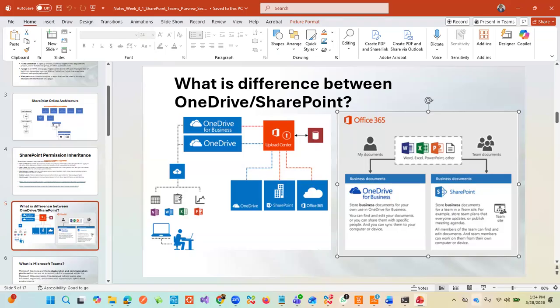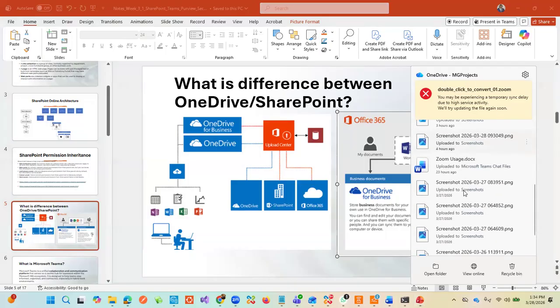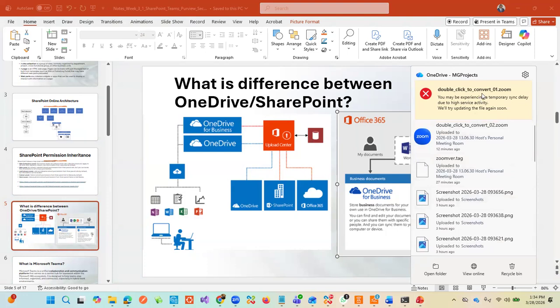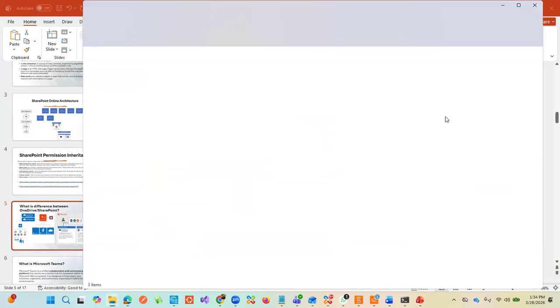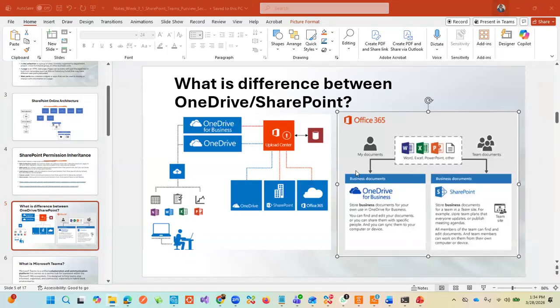Now you will see here I'm clicking on the arrow. If I click on the arrow here, this one is for all my own documents within my own system. If I click here, it will sync everything within my own system and take it to the cloud. But where is it going to? It's going to OneDrive for Business.